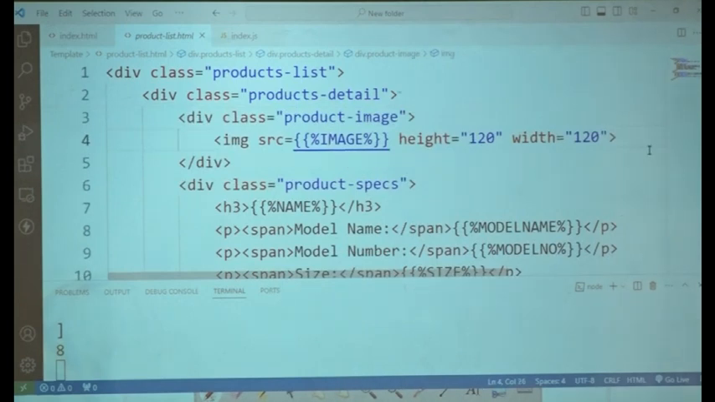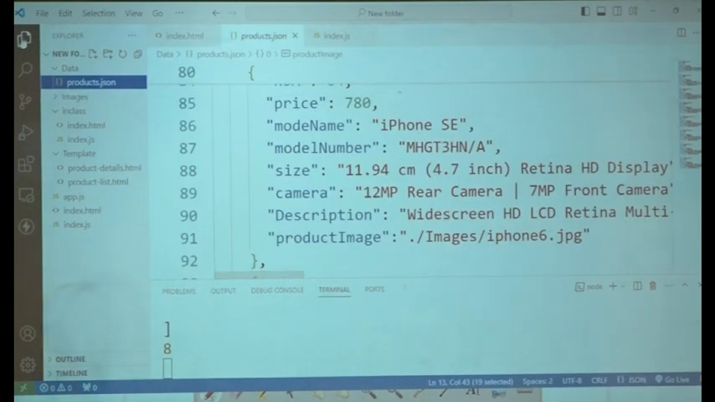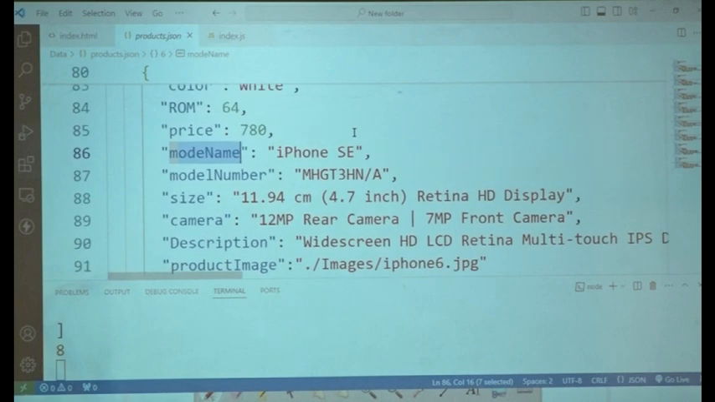So I have another HTML file. I have to read it. There are some placeholders here. These placeholders have to be replaced with my JSON key. My image has to be replaced with this image. My price has to be replaced with this price. My model name has to be replaced with this model. Are you seeing that, everybody? Yes or no? Is it too complex to understand?